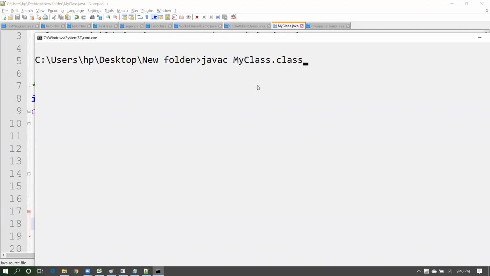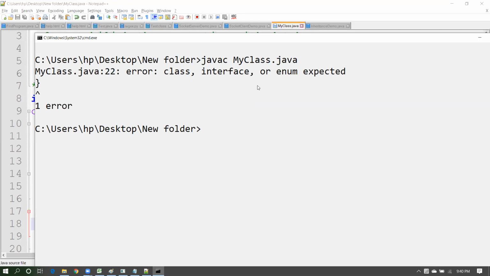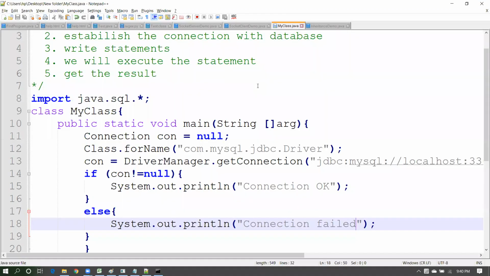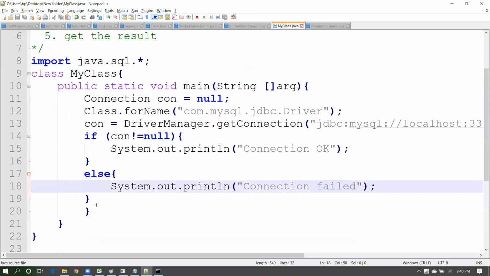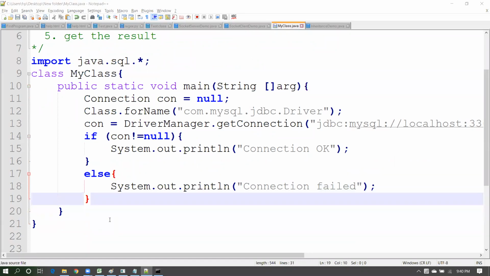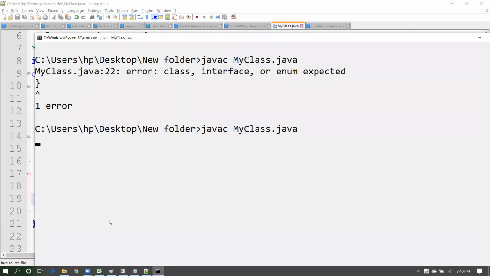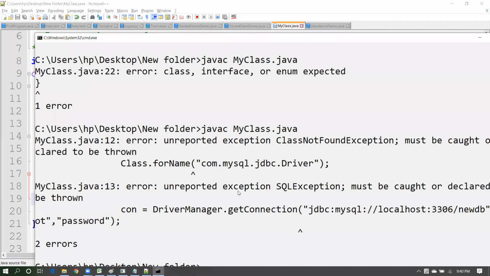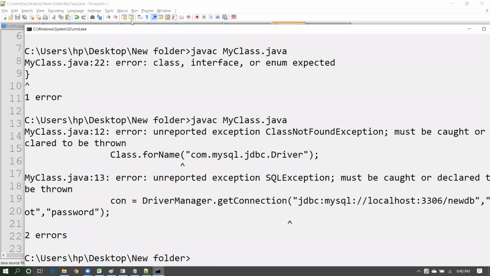So javac class.java, this one. Now look at the error. I think there is one extra curly bracket, that's why. Compile it. Okay. And yesterday we learned this.